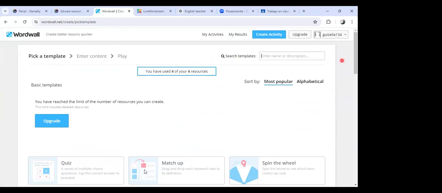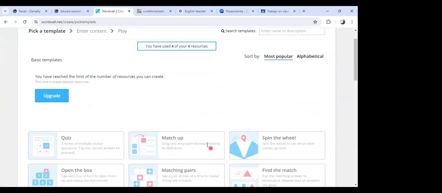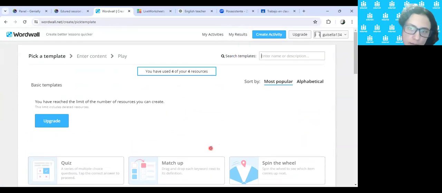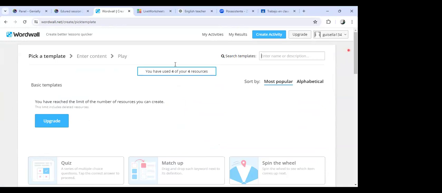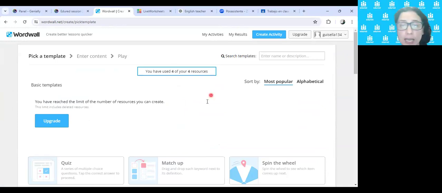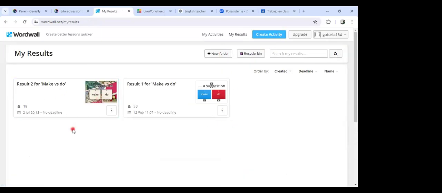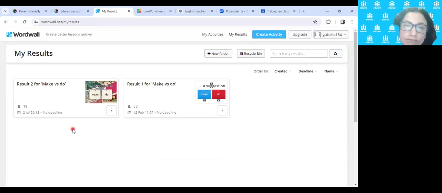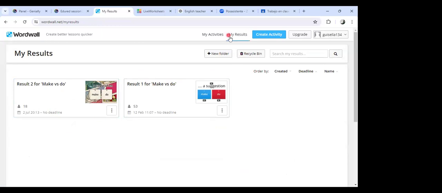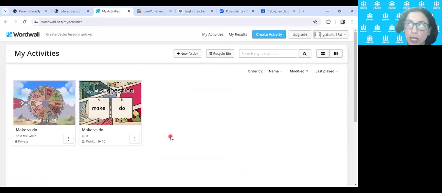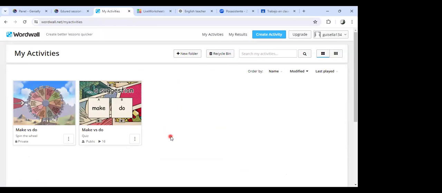Excuse me. Can we use the spin the wheel without internet? Oh no, you need internet. How can we use it in class? Just like I did, sharing your screen. You need a computer in the class. Yes, computer and projector, no? Or in online classes, no problem. But if it's a face-to-face class, you need a computer and a projector to project the wheel.